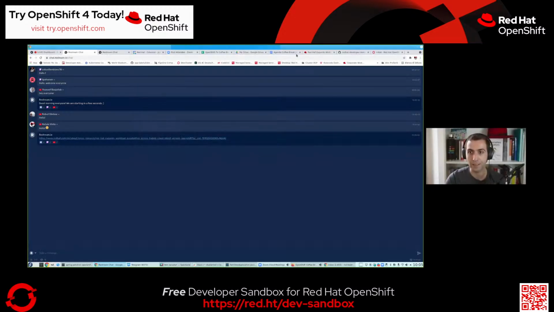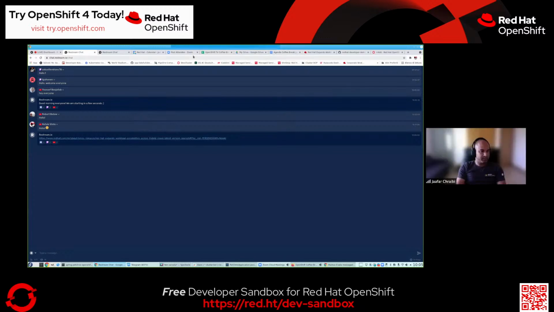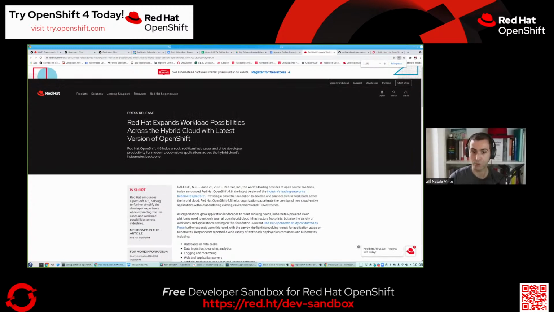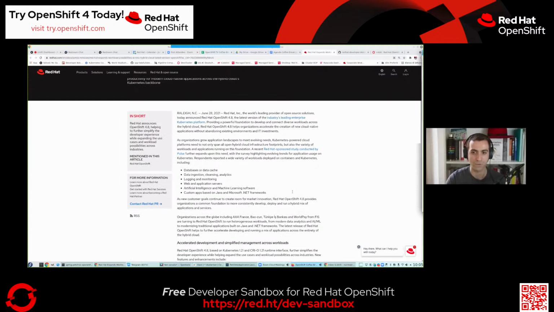What I want to do now is share my screen. Let me check here. I'm going to share this screen. Let me know if you can see it. I shared the link in the chat because I want to discuss the announcement of OpenShift 4.8. This is the announcement, the press release for OpenShift 4.8.